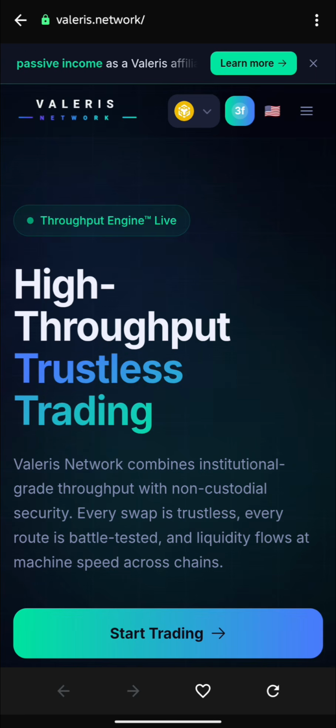Now the first thing you'd want to make sure you've done is connect your wallet to the platform, because if not, you will not be able to make any kind of trade here. If you do not know how to connect your wallet to the platform, it's actually easy. Just click on the wallet button or the connect wallet button, and then follow the prompt. But if you get confused, a video link will be dropped at the top of this video that shows you how to properly sync your wallet with Valeris Network.